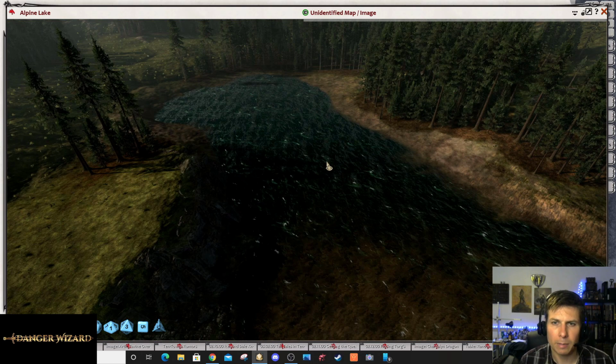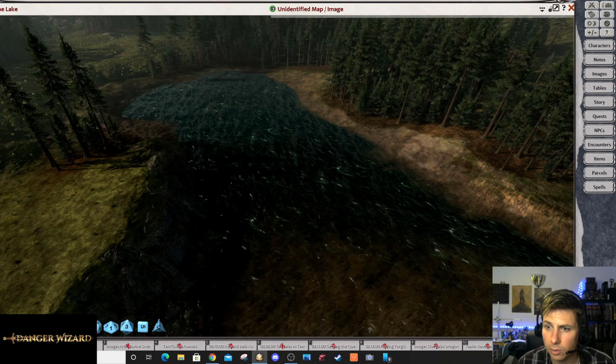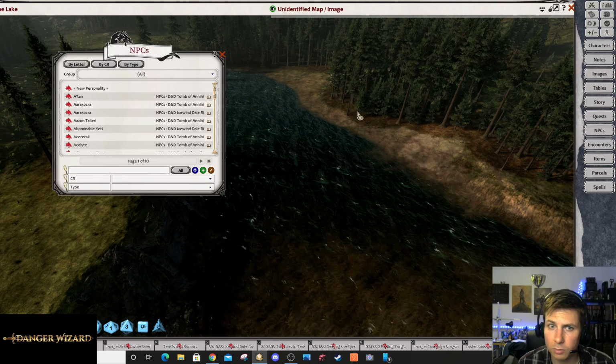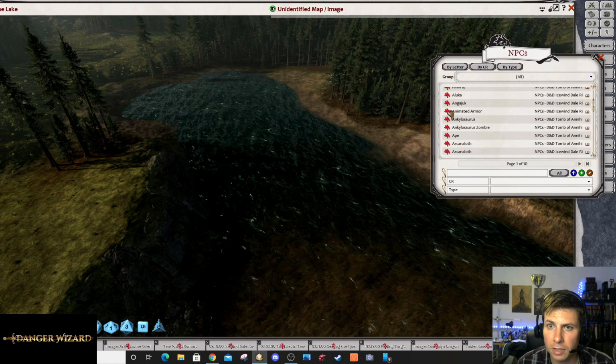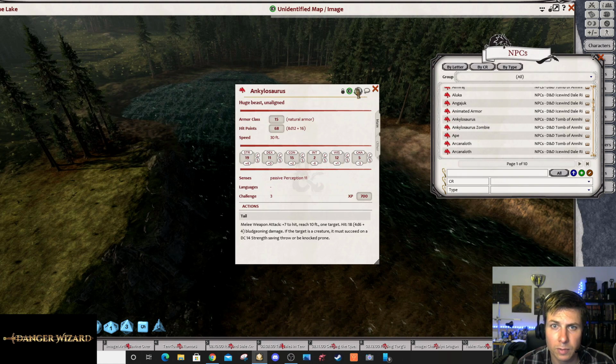You can also eyeball things, and you can give them some measurements and say, all right, from this tree to that tree, that's about 5 feet or so. And I can go to, let's see, NPCs. What would be a good monster that would be encountered here? Say there's an Ankylosaurus. Why not? And it's just hanging out, so I'll throw that into the combat tracker.